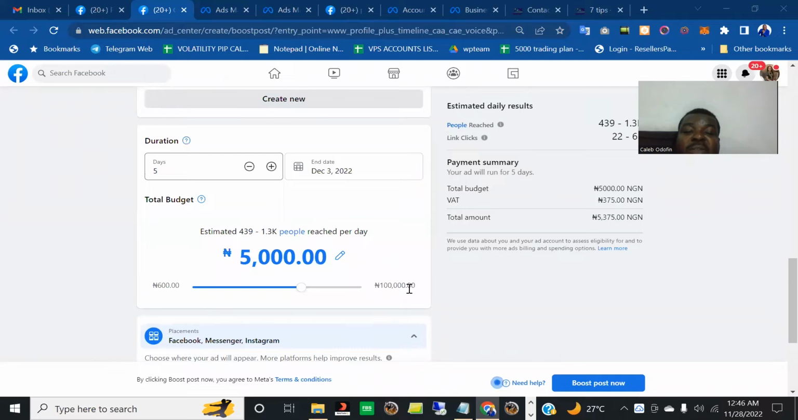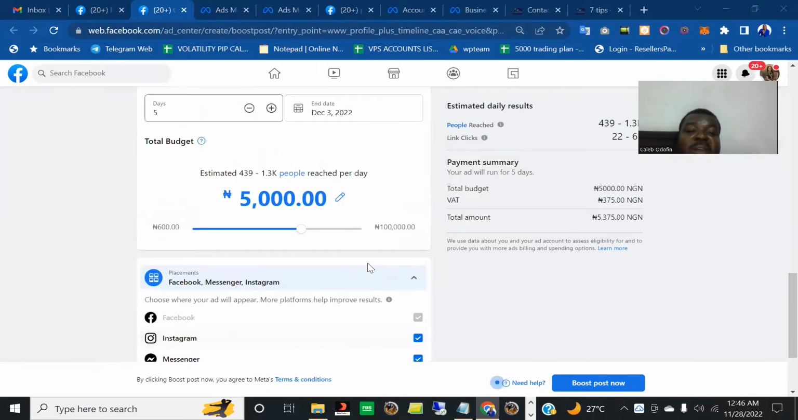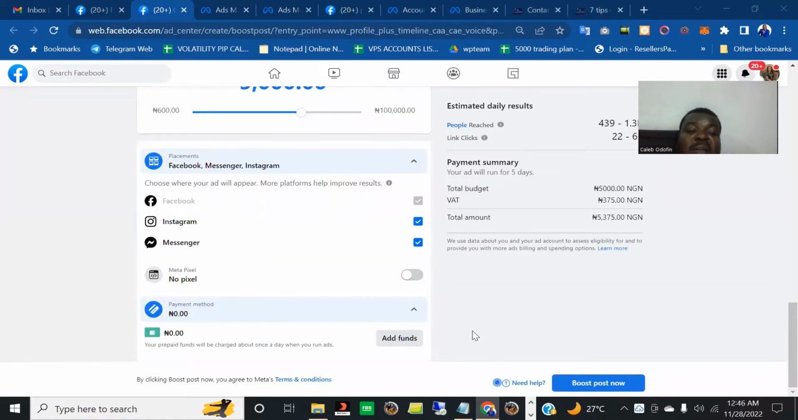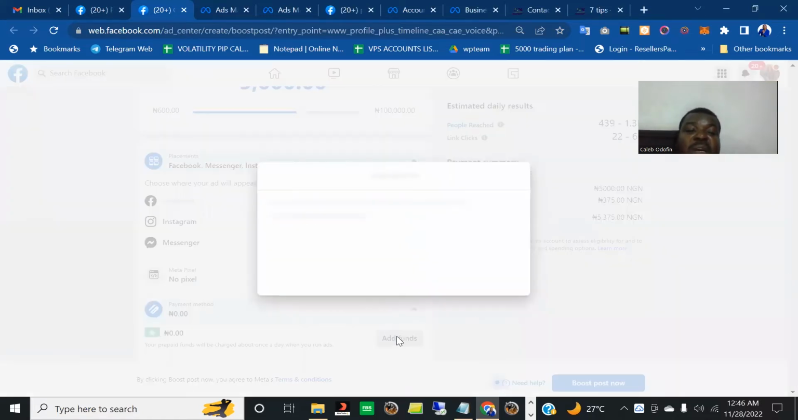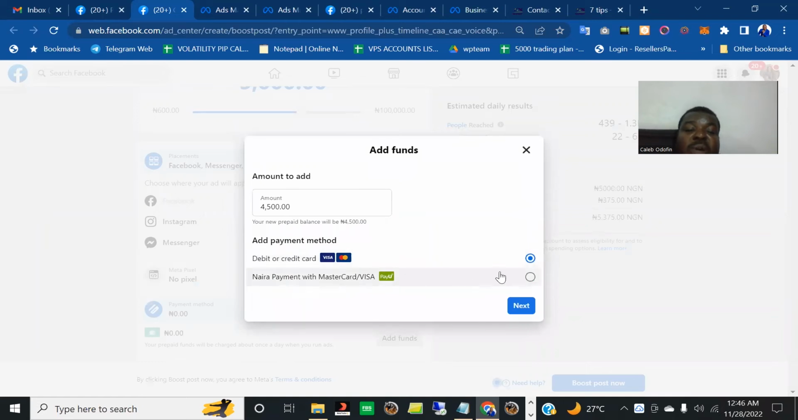All right, so after you've put your budget, then you're going to be adding funds. If the currency of your ad account is in Naira, then actually add funds. You can use PayU to add funds to your account. Naira payment will pay you. Okay, if you have a MasterCard or a Visa card, you can actually use it. So you have to add funds and then money will drop in your ad account. Then you can use that money to do your advertisement.